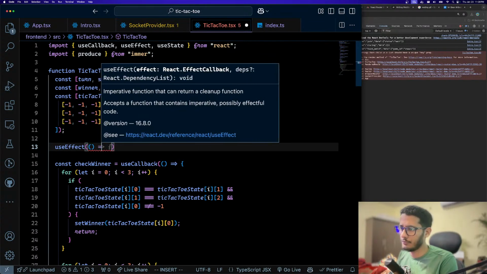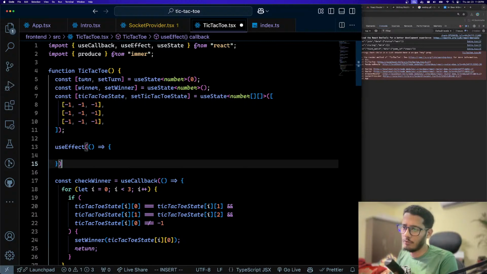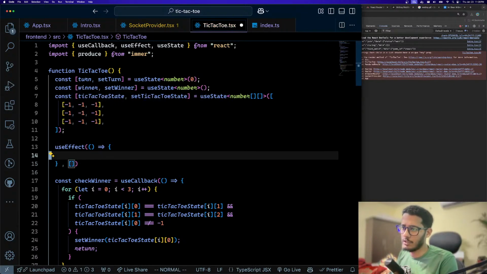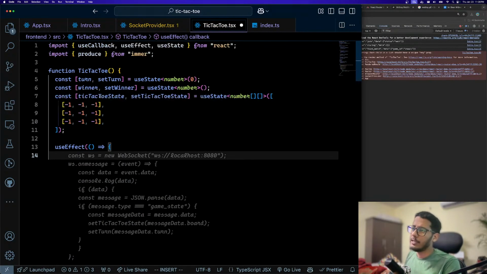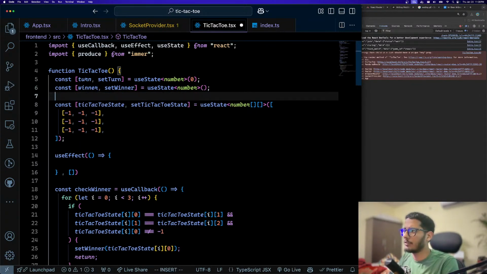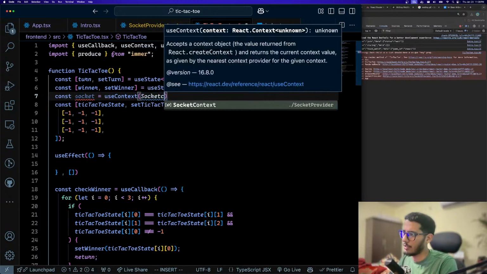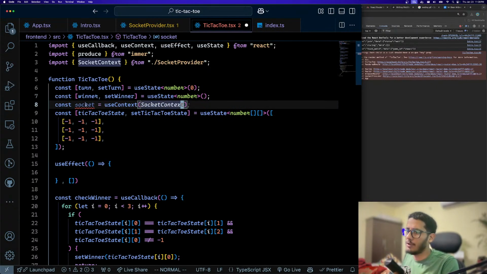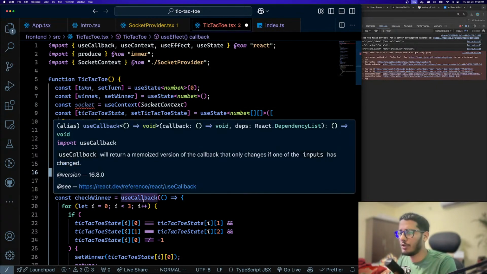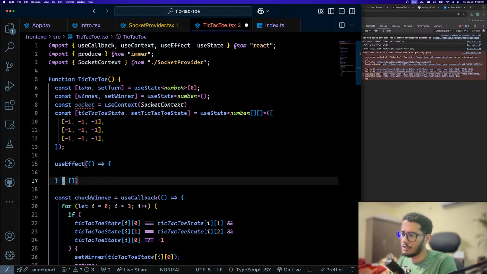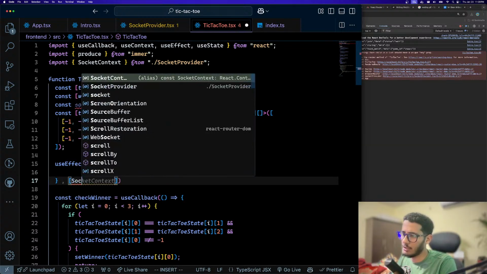Yeah, so we can just go over here and say this, and now we need the socket, right? So what we can do is take the socket from useContext, the socket context, there you go. And now we have the socket. Now we can go over here and say dependencies, and one of the dependencies will be socket.